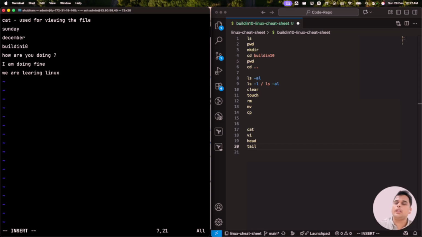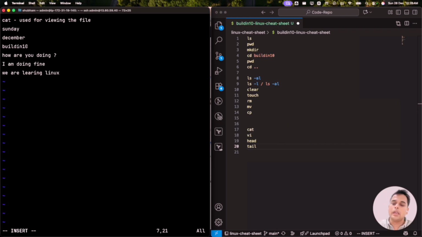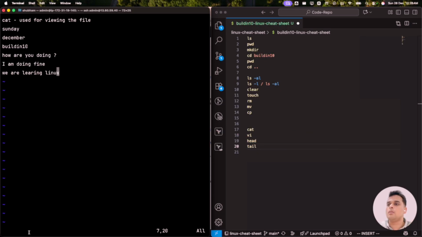Once I'm done with it, now I need to save it. Saving goes via a step-by-step procedure. The first step is we need to get out of insert mode, or edit mode. We got into insert mode by hitting I on our keyboard without caps lock. If you want to get out of insert mode, you hit Escape on your keyboard. Once you do, you can see the insert mode has gone.